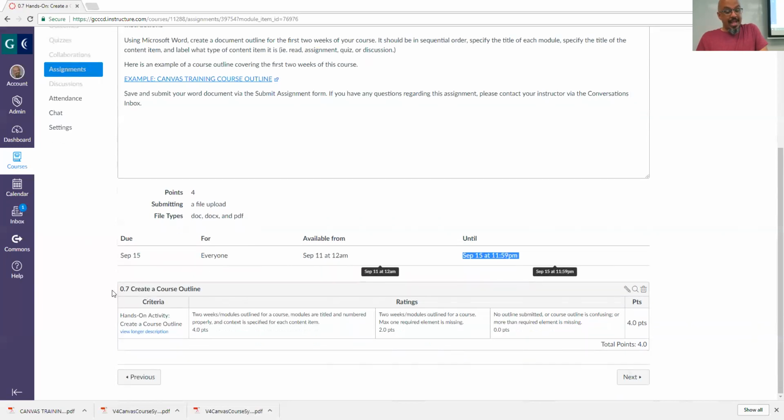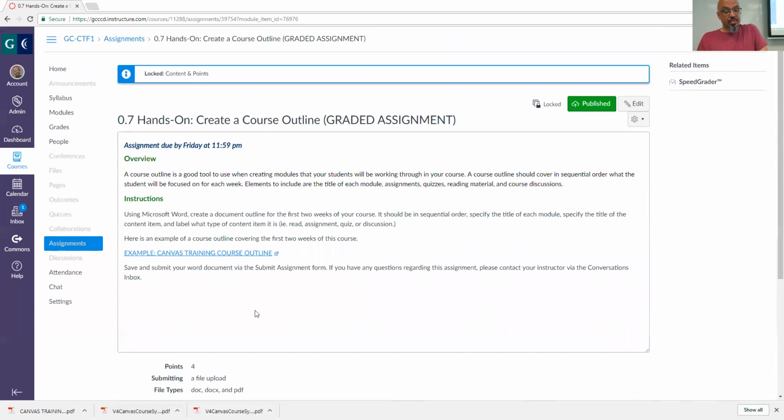The outline, and then I actually include the rubric here. These are the grading ones, where you want to be clear on how you're going to be graded. Two weeks of modules outlined for a course. Modules are titled and numbered properly, and context is specified for each item. Let me open that again. The title is the name of the actual module, then these titles right here, the numbers, 0.1, and then I have the context right here, whether it's a read, a discussion, or an assignment.